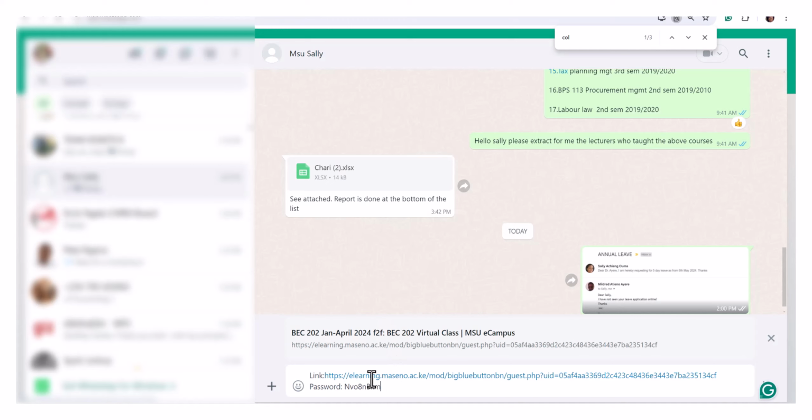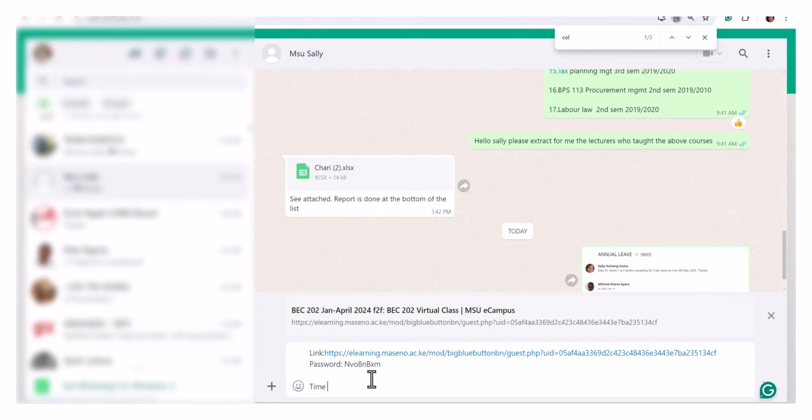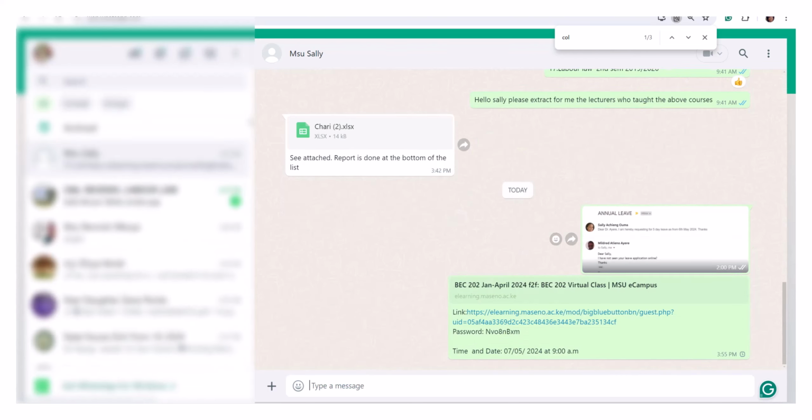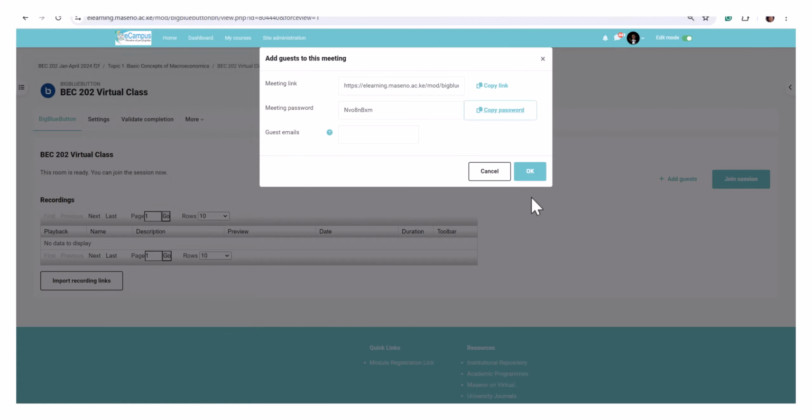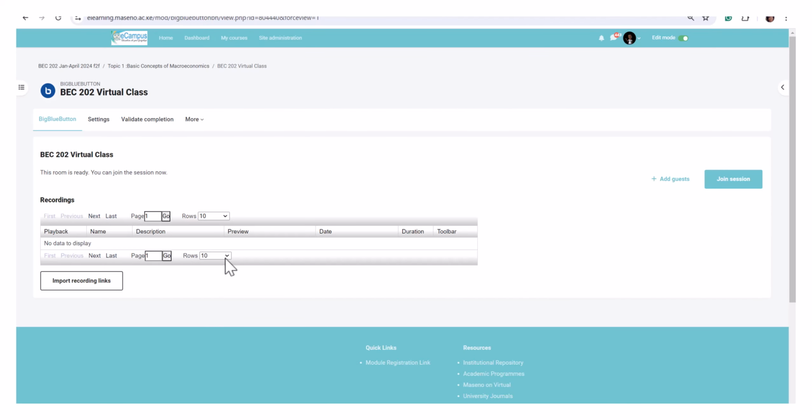You can add additional information such as the time and date of the meeting. So you can say it will be scheduled for the 7th of May 2024 at 9 a.m., so that they are sure. You can also copy this information and broadcast it to email, or you can put it on the class WhatsApp group so that the students have access to it. So we have done the first step. We have been able to set up our virtual meeting in our course, and we have enabled guest access.